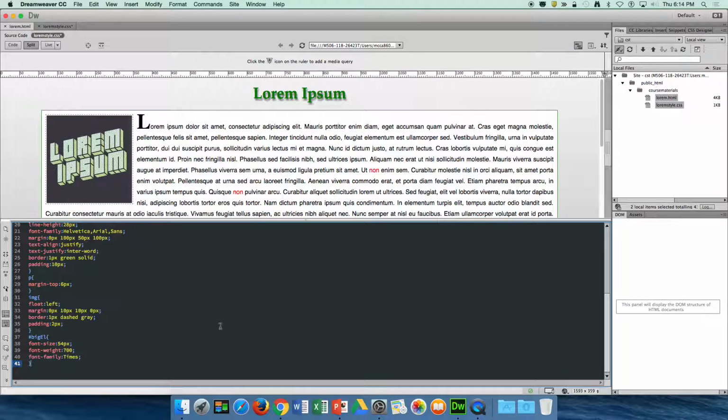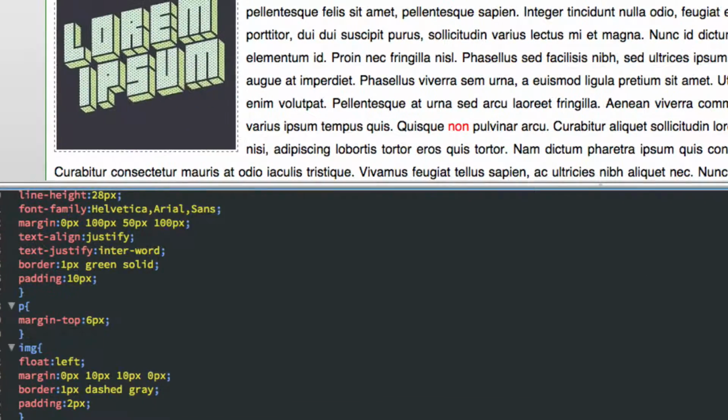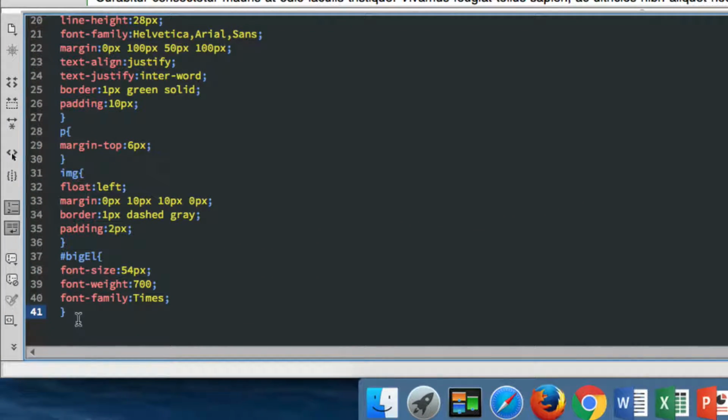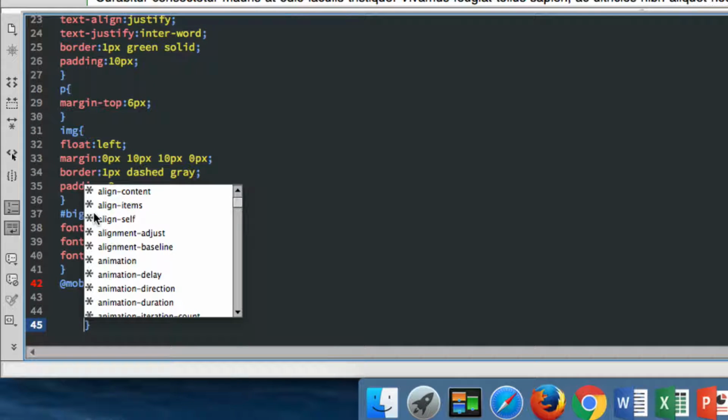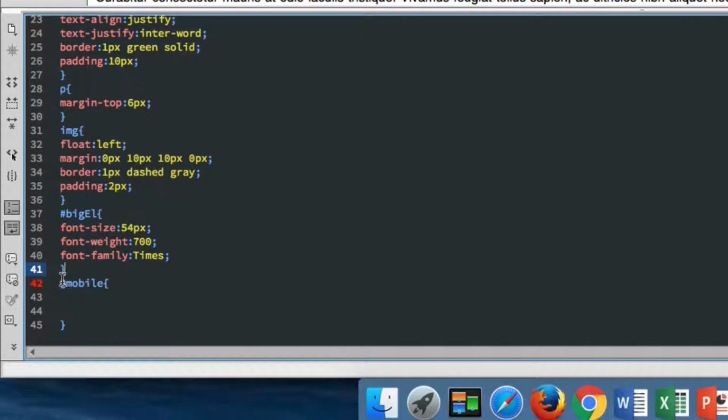And first thing I'm going to do is zoom in here so you guys can see it. I'm down here in my style sheet, and I'm going to add the @mobile sign. So this is where it gets a little weird. When you have the @mobile sign like this, you're nesting styles within these curly braces.